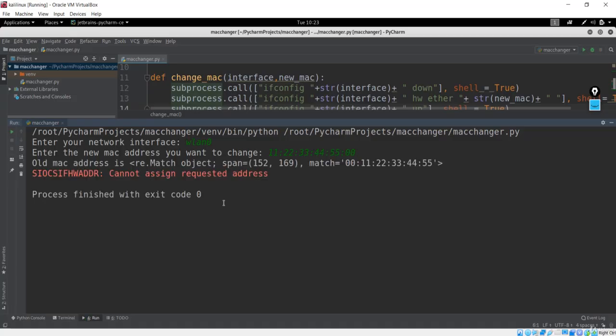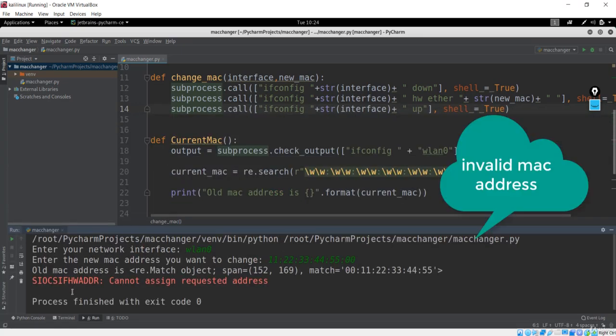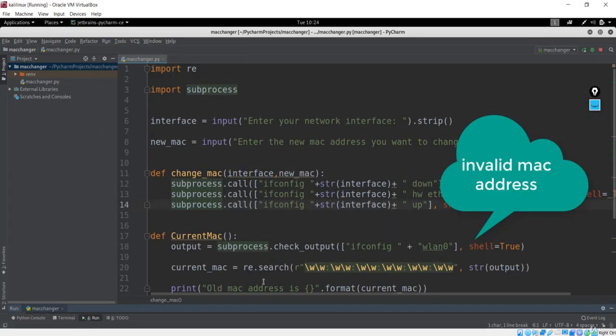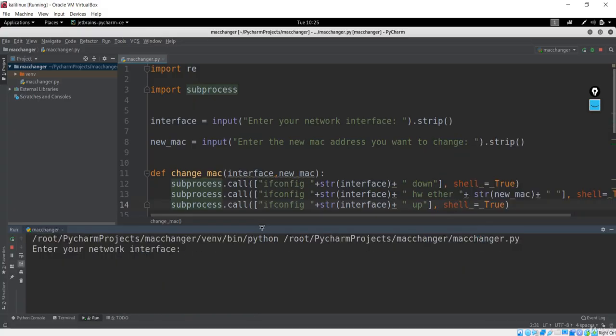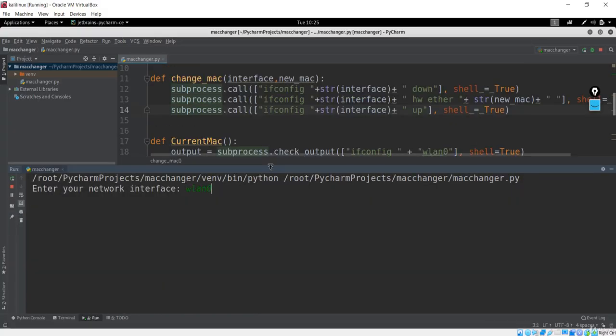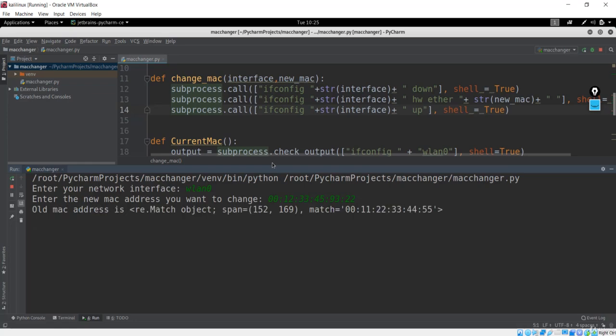Let's go with another MAC address to change, and let me run this one more time. The interface will again be WLAN 0, which is my wireless card. Enter the new MAC address. Let me say 1233, let me say 45, let me say 929322. Okay, it is having 6 parts. Let me just hit enter, and let's see if this is working or not. So it is perfectly working now.